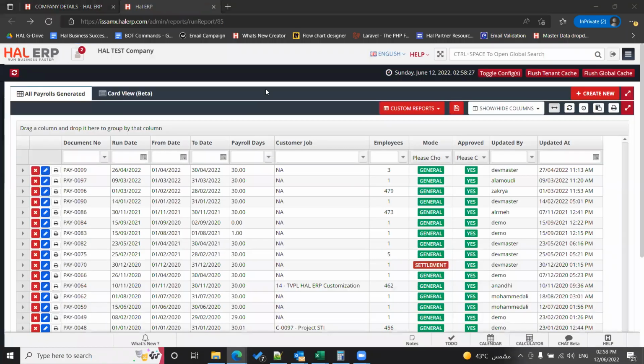Hi team. In this section, we will show you today how to record the payment for the payrolls that are being generated. Let's say you have a scenario where you generate a payroll on month end or before month end, where the payment is made on a separate date.